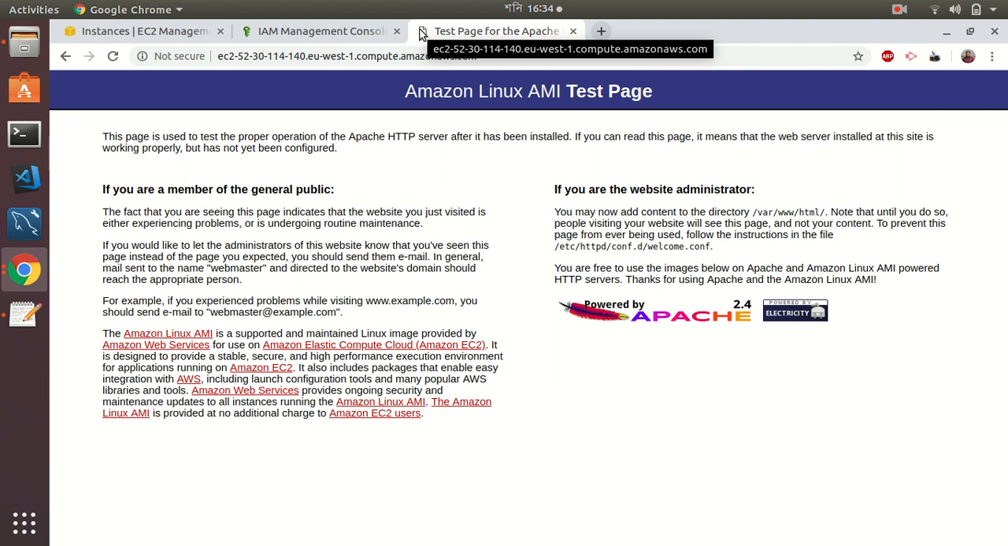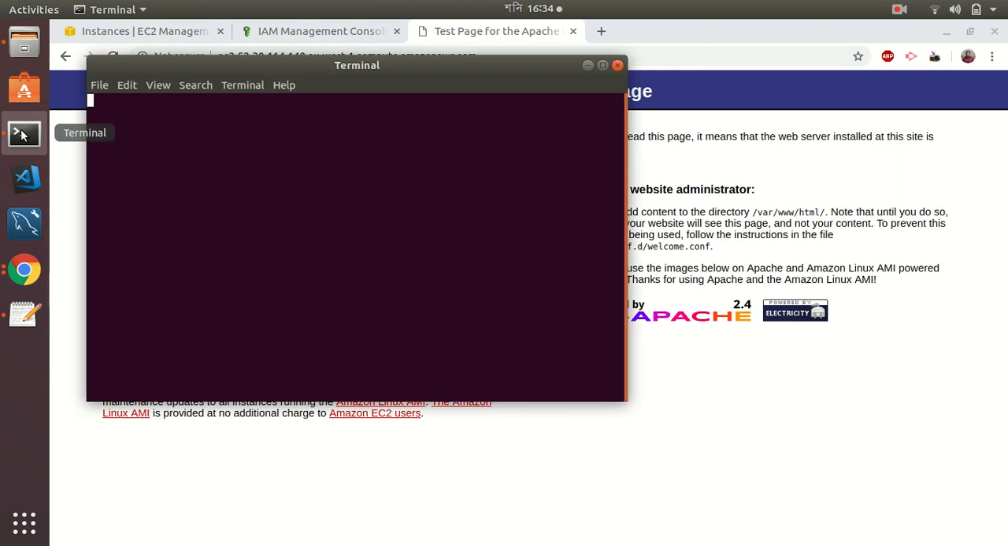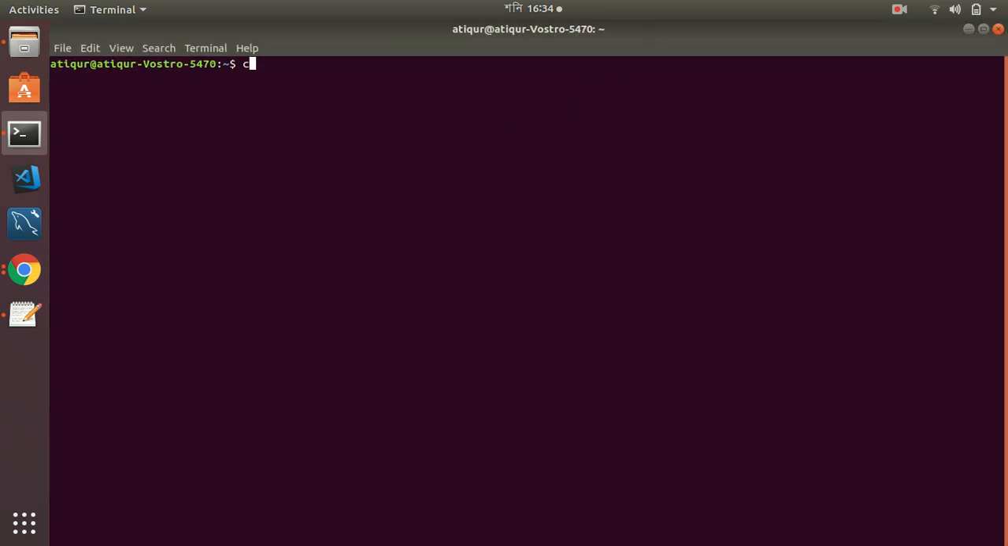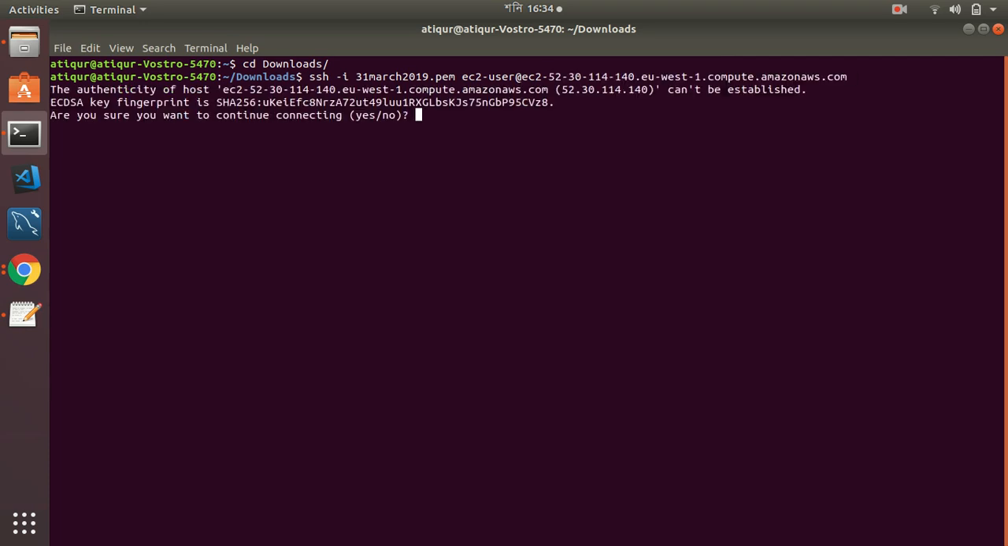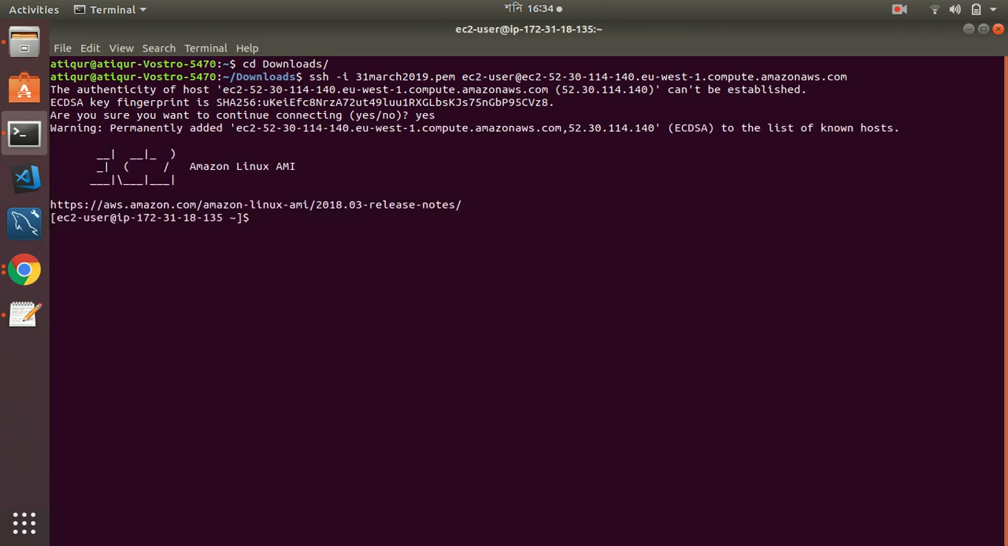So now I'm going to go to my terminal and connect to that instance. I have previously downloaded the PEM file. You can see my other videos to see how to download the PEM file and give permissions. I usually go to downloads, then SSH, PEM file, user, and then the IP address. Let's see if we can connect. Yeah. So now I have connected to the instance. Great.